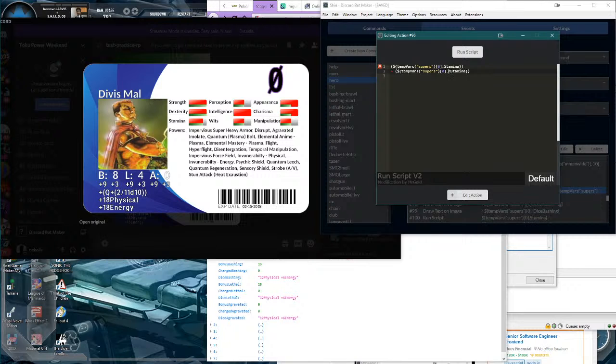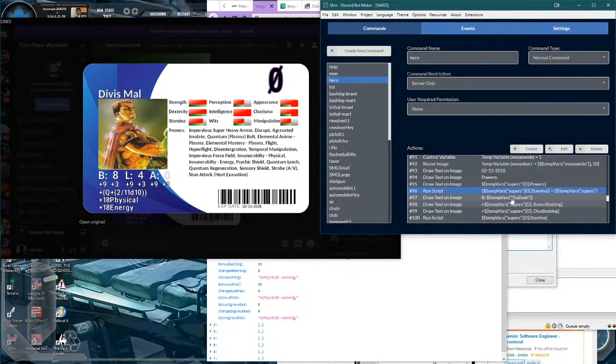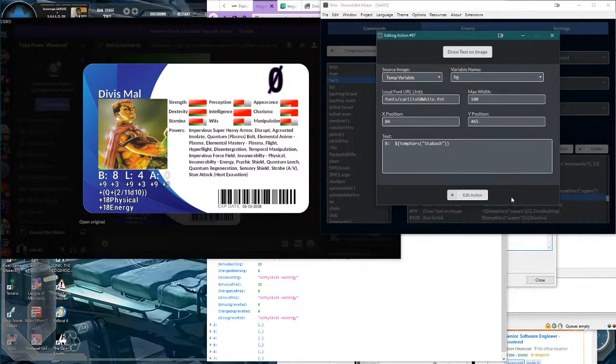in terms of math. So I made a run script where I just said, grab me the number for stamina, grab me the number for mega stamina, add them together, throw it into a new variable. And I called that variable strength bash. And I said, draw text onto the screen, put it on the background, use this custom font. It doesn't need to be very wide because it's only going to be taking up about a third of the picture.